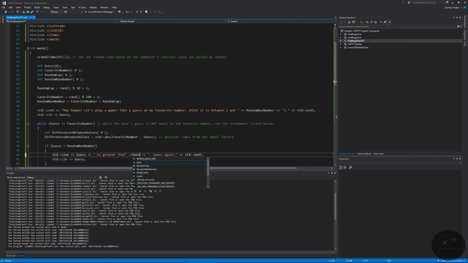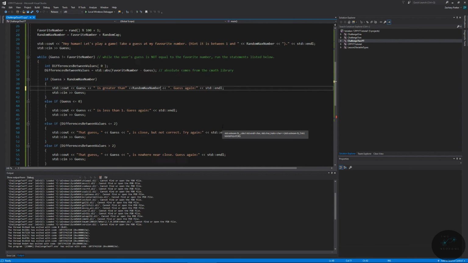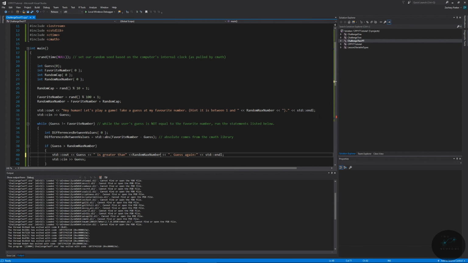And we will put in our random max number there as well. So it is greater than our random max. Guess again. All right, if we keep doing this, eventually you'll run into an error where you'll get a number that will clearly be, if it's a number under 10, by the way, it'll clearly be this value. So what we're going to do is create another if statement just under here.